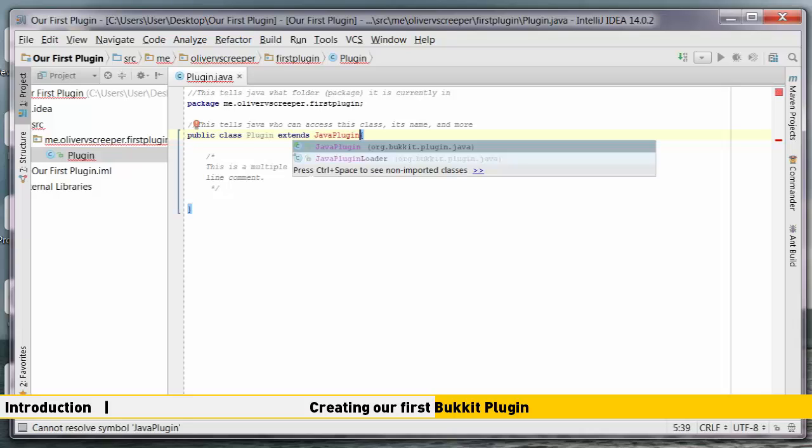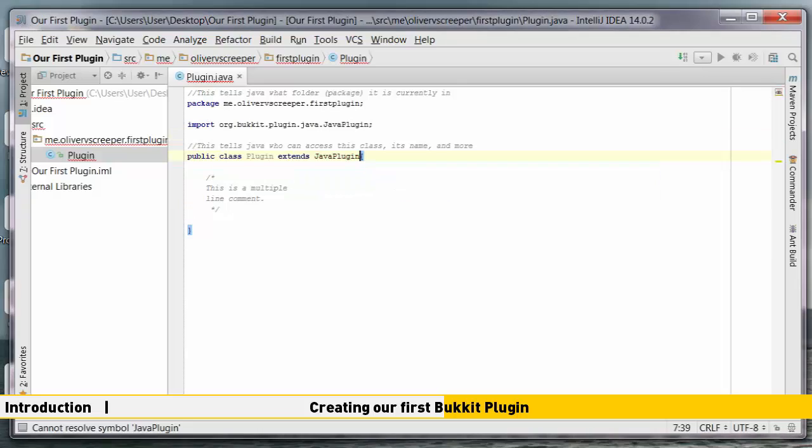When you type this, it will actually ask you where you want to import it from. And you can see what you have here is it's saying, oh look, there's a class JavaPlugin inside the container, the package, org.bukkit.plugin.java. If we import that, it gets added as an import line here, and it's now imported. Remember that we have a semicolon at the end of everything.